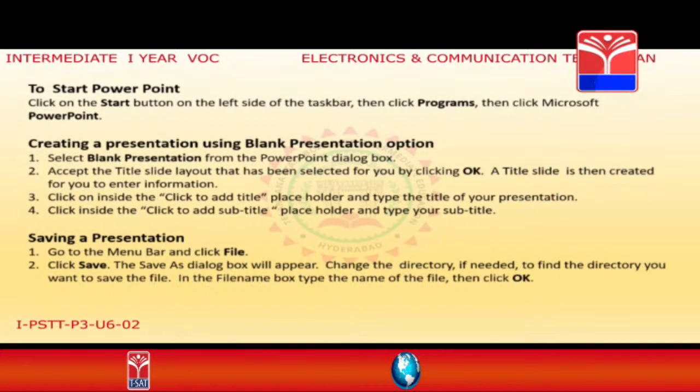Saving a presentation. Go to the menu bar and click File. Click Save. The Save As dialog box will appear. Change the directory if needed to find the directory where you want to save the file. In the file name box, type the name of the file, then click OK.